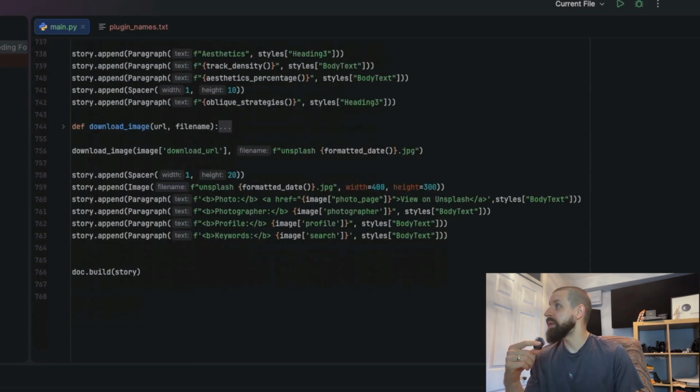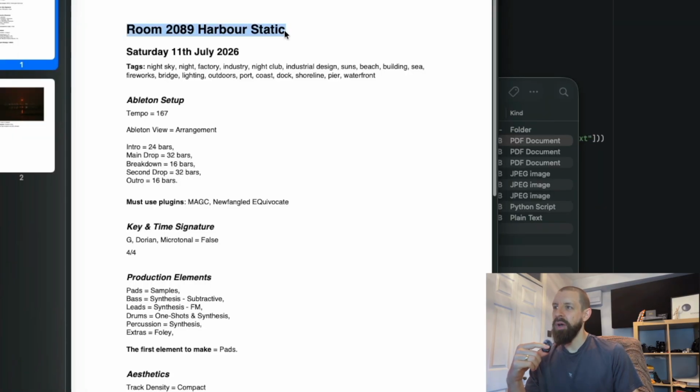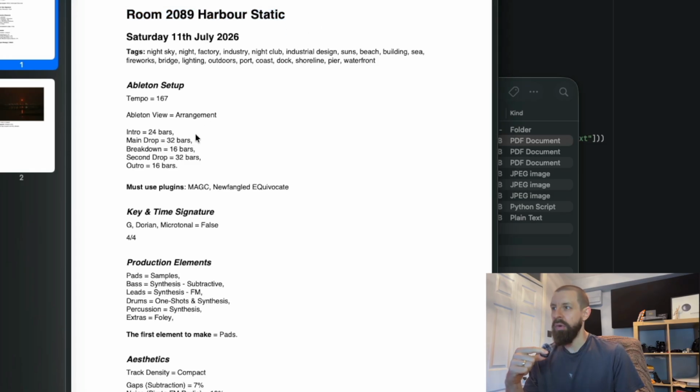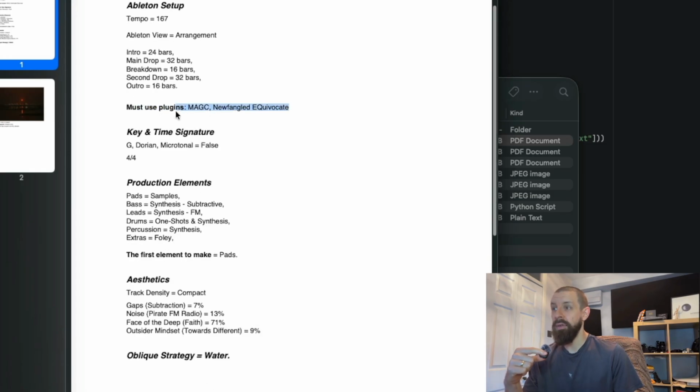Here are some of the results that came out, and you can see first it gives me a title, Room 2089, and I thought, what a cool title already. Or I could call it Harbour Static. It's going to be in the arrangement view. Must use plugins are these ones. I don't even know what that plugin is, so that's really exciting. So I've got to go in and work that out.